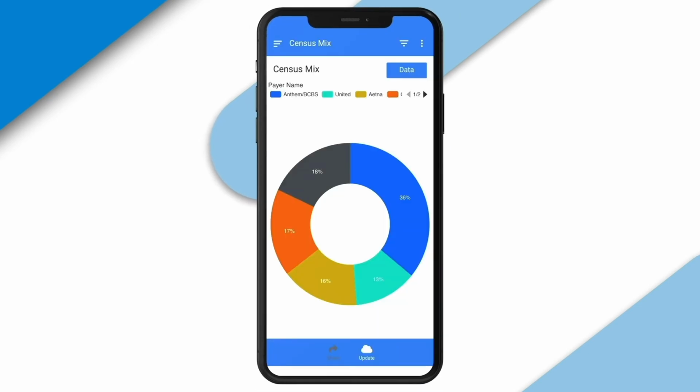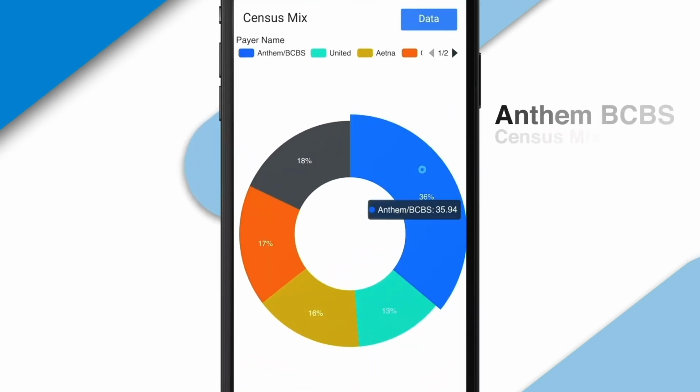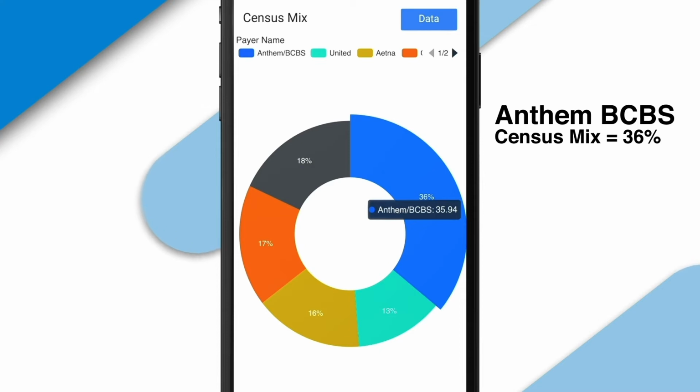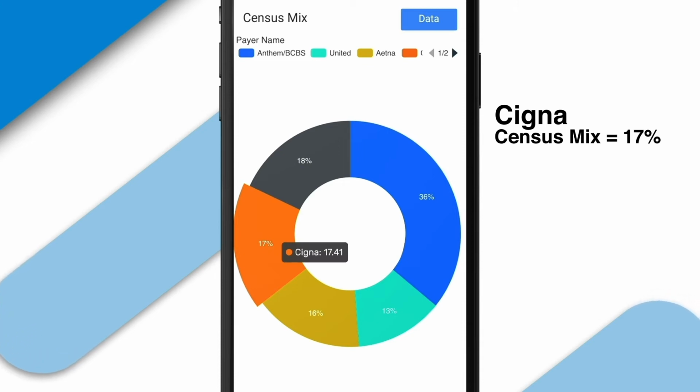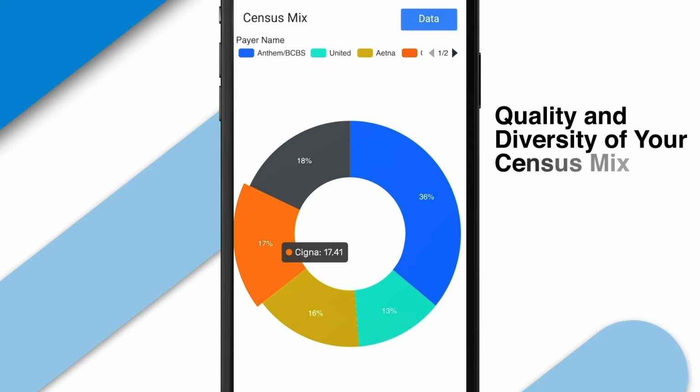As you can see, this facility billed approximately 36% of its claims to Anthem Blue Cross Blue Shield, making Anthem the largest payer, while Cigna only makes up approximately 17%. This information is important to track so you can see the quality and diversity of your census mix. As we will see later, just because a particular payer makes up a large portion of your census mix does not mean it will make up a significant portion of your revenue.